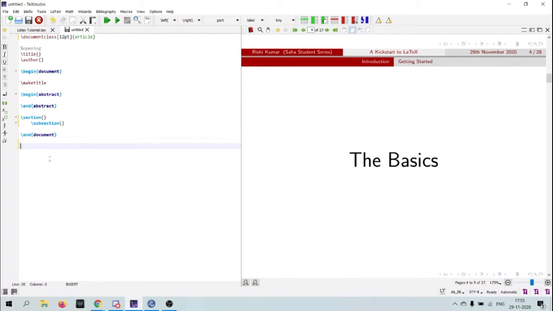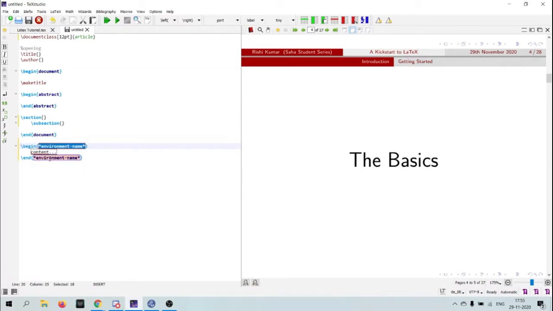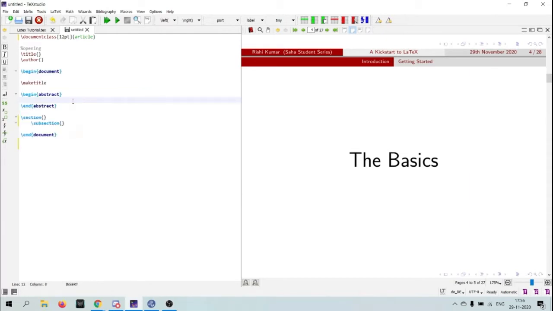The neat feature that TeXstudio has is that if you type in begin, it shows the environment name, and then you can just type in document and it finishes it for you. Right. One thing here, you can't use two begin documents in the same page because that will probably cause some issues. So that is your begin. This essentially begins your environment, your document environment, as we call it.